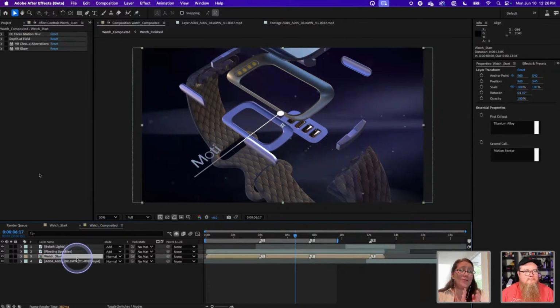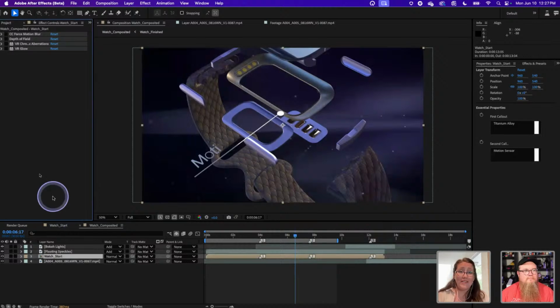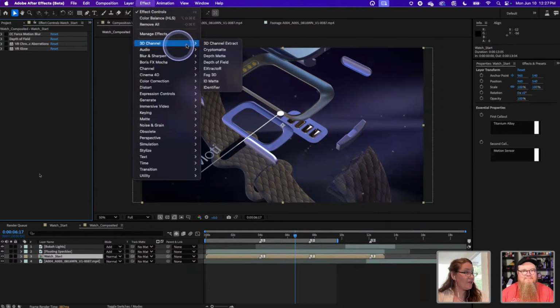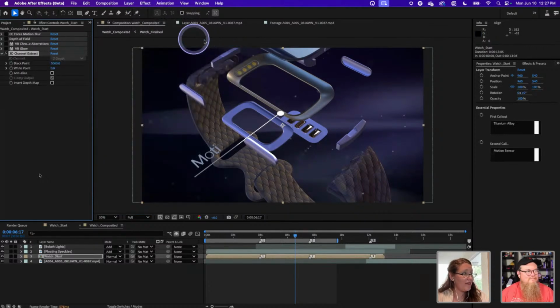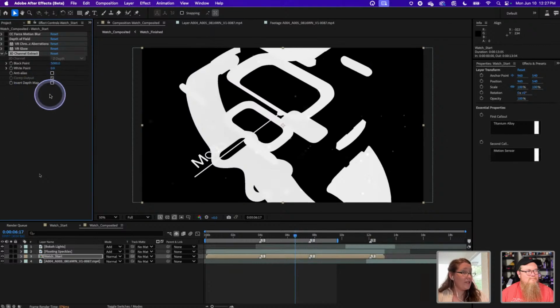One of the cool things you can do, and the reason I pre-compose this, is once you pre-compose a 3D scene, and this works with any of the 3D renderers in After Effects, you get access to the 3D channel effects. And these effects let you get the depth data out of the 3D scene and do stuff with it. And that's a lot of fun to play with. So I'm going to go up here and go to 3D channel extract. And I'm going to show you just to give you an idea of what this is doing.